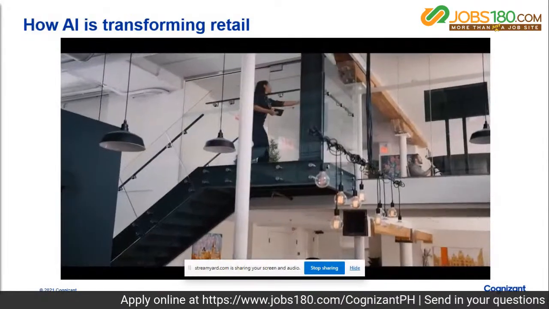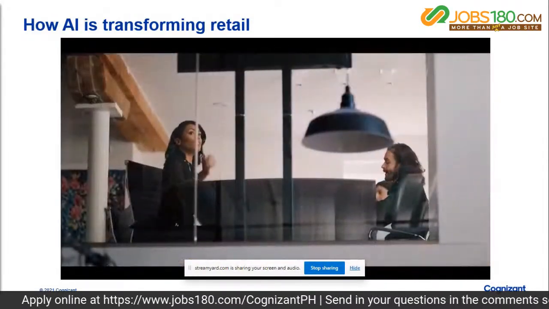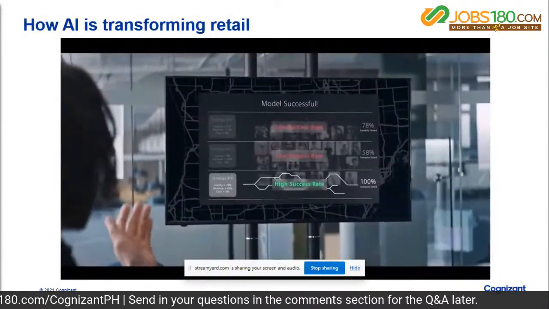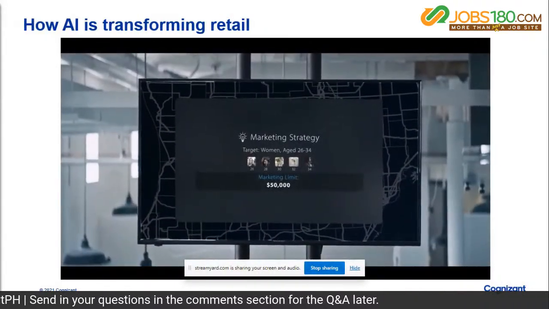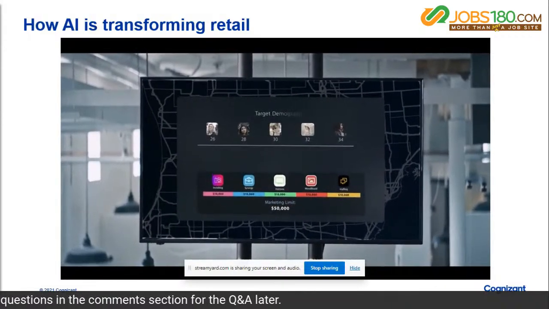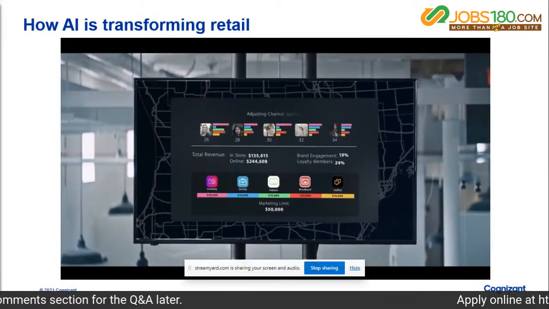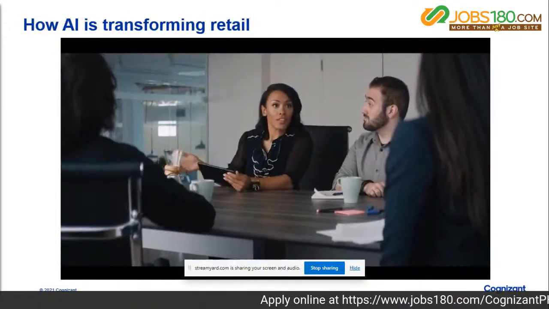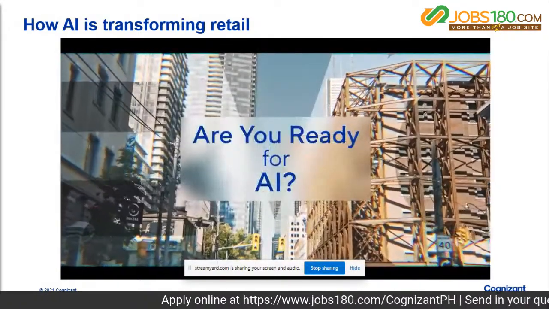Evolutionary AI models a business and tests strategies to anticipate the likelihood of success. It understands constraints and can even prescribe the right spend to connect the right customer across every channel. Are you ready for AI?